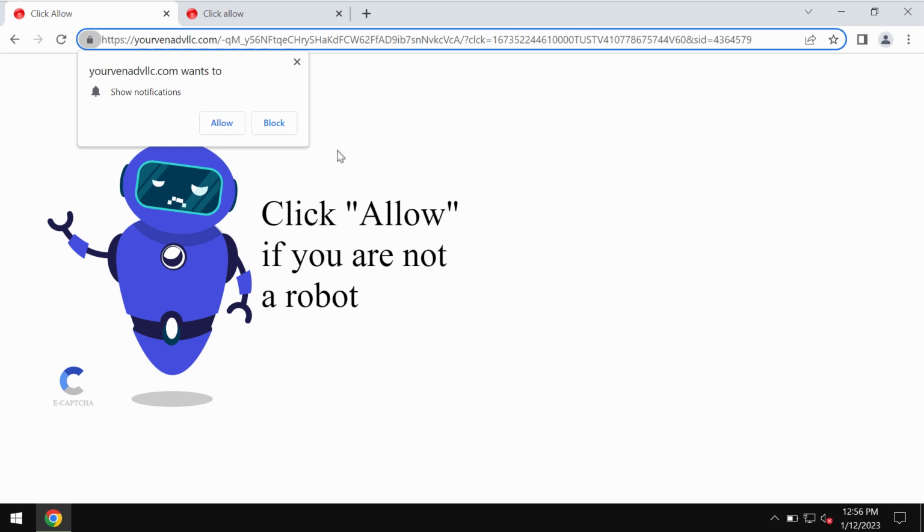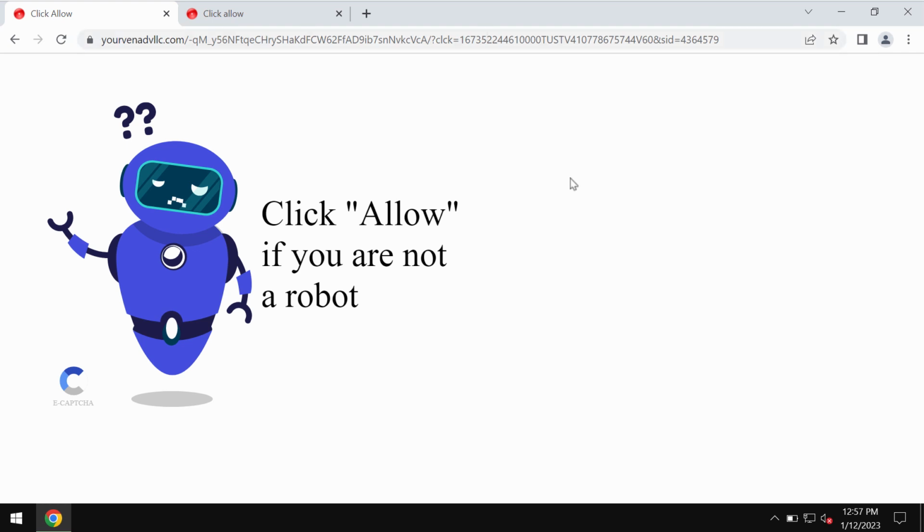Yourvanadvllc.com is a malicious site that attacks Google Chrome and other browsers. It displays fake human verification alerts which try to make people click on a special Allow button to make people subscribe to a tremendous portion of really intrusive advertisements. These ads will be displayed in the form of permanent and multiple push notifications. If you click on Allow, the browser will be hijacked.